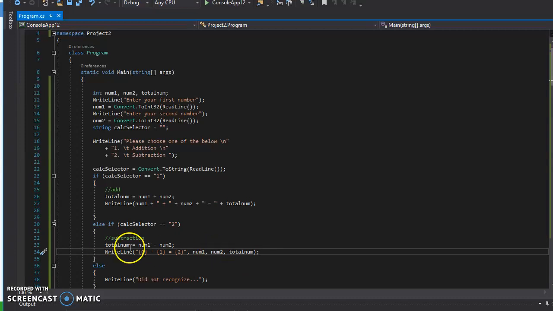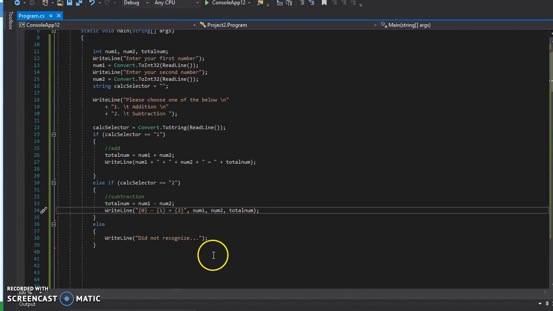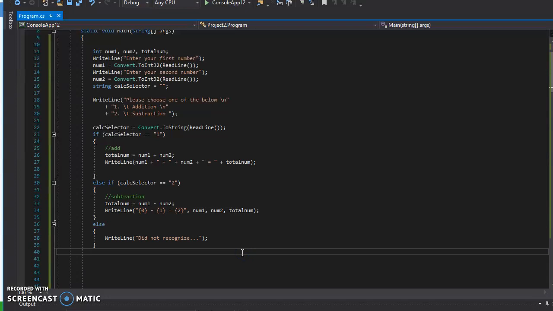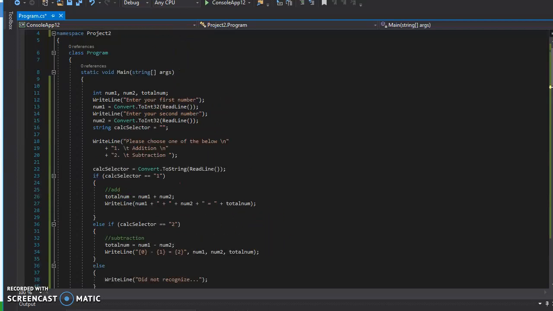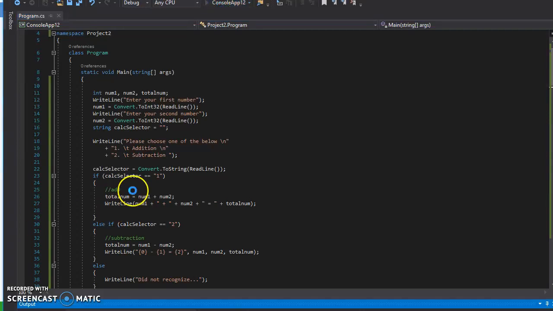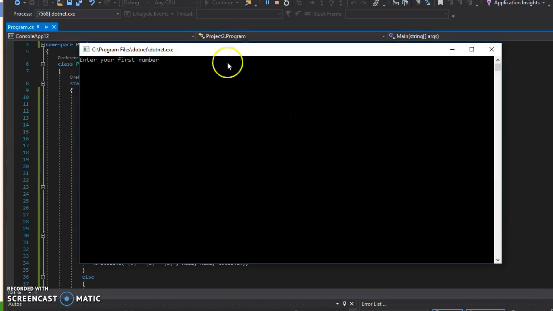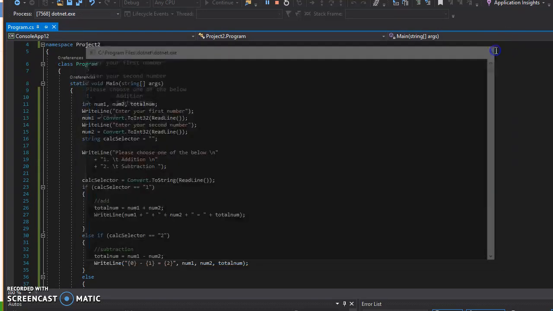So 0, 1, 2. Okay, and then after all that, we're going to execute the ReadKey because we want this to repeat. We don't want it to just close after it's done. So let's play. Let's see how it goes. Okay, enter your first number. We're going to do 5. Your second number, we're going to do 2. We're going to select subtraction. Pretty nice, right? Hey, and that's your calculator part.